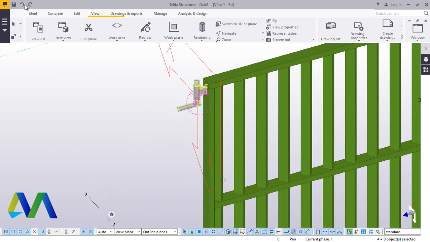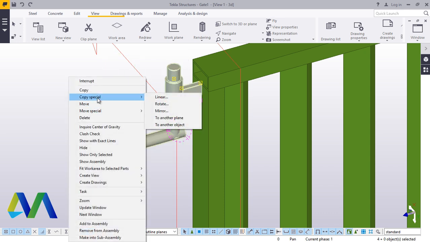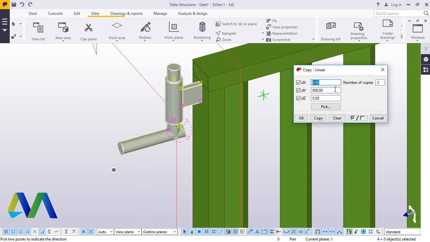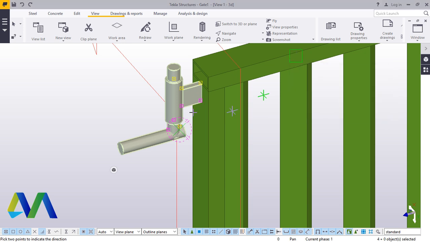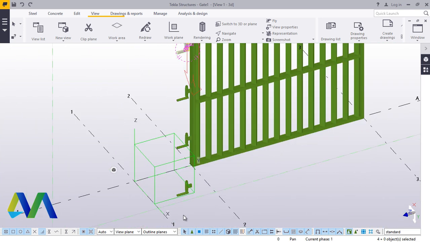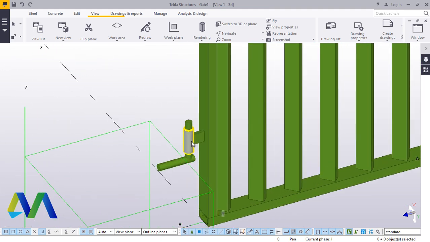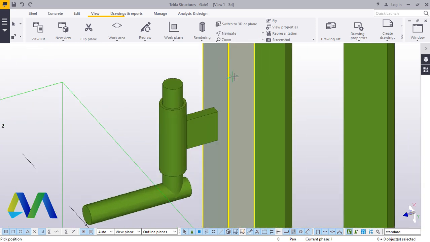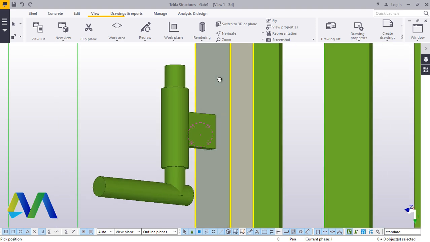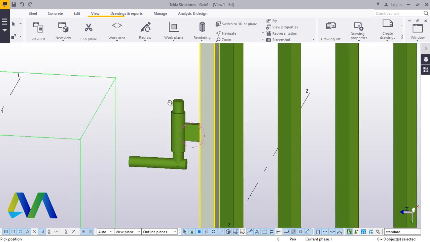We will undo this again and highlight everything here. Right click, click copy special, come to linear, 900, give it 900 at an interval of 3. Click copy, accept, right click. We'll do away with this, it's not necessary. Now from here we'll come to navigate, rotate with mouse and turn this round.